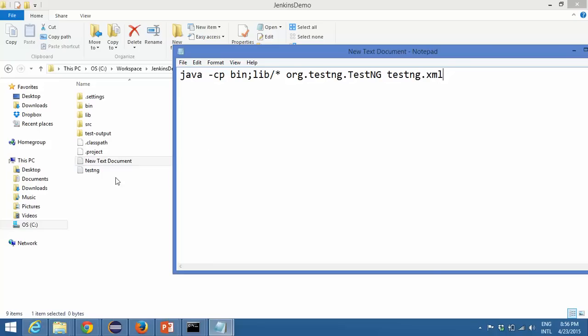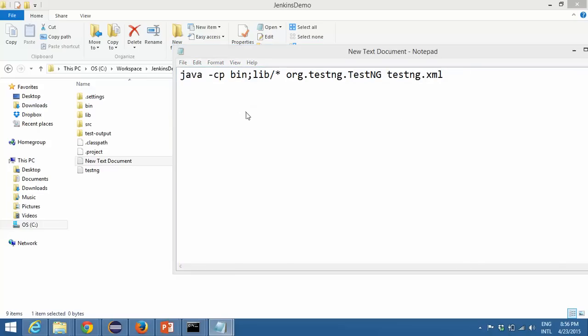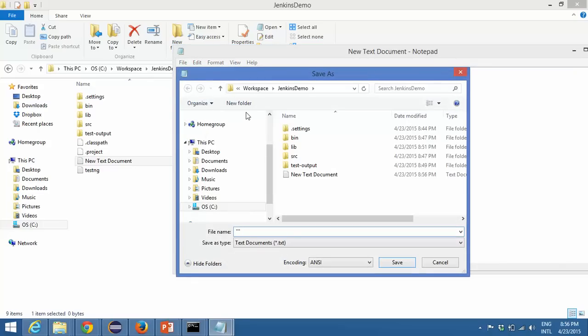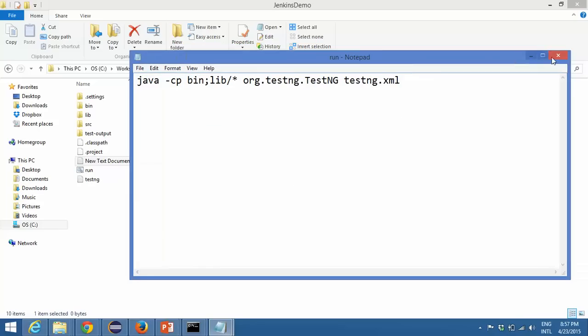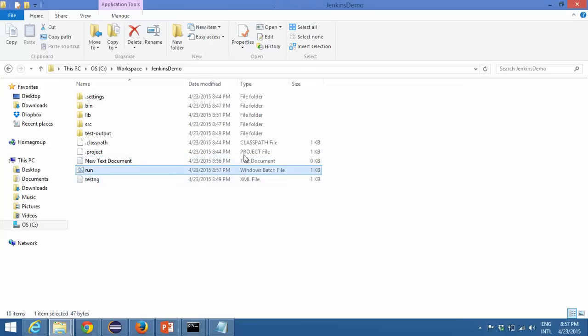In case you are changing this XML file name, you can change it here. As of now, I'm not changing it because it's the default one. Simply I will save this file and say in double quotes, run dot bat. It's a BAT extension, so make sure you are putting it inside double quotes. Save this file. You can see this batch file created and you can see the type as well. It's saying Windows batch file.